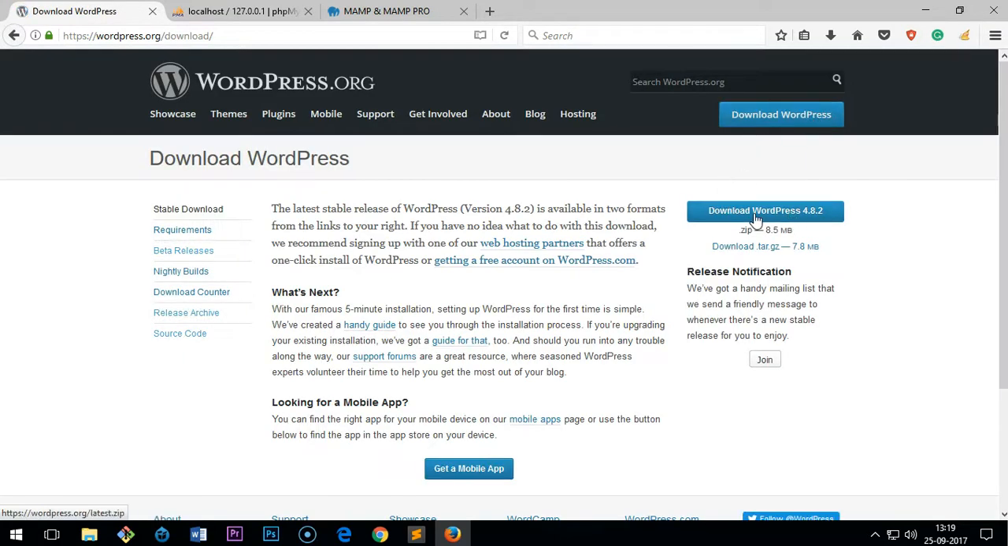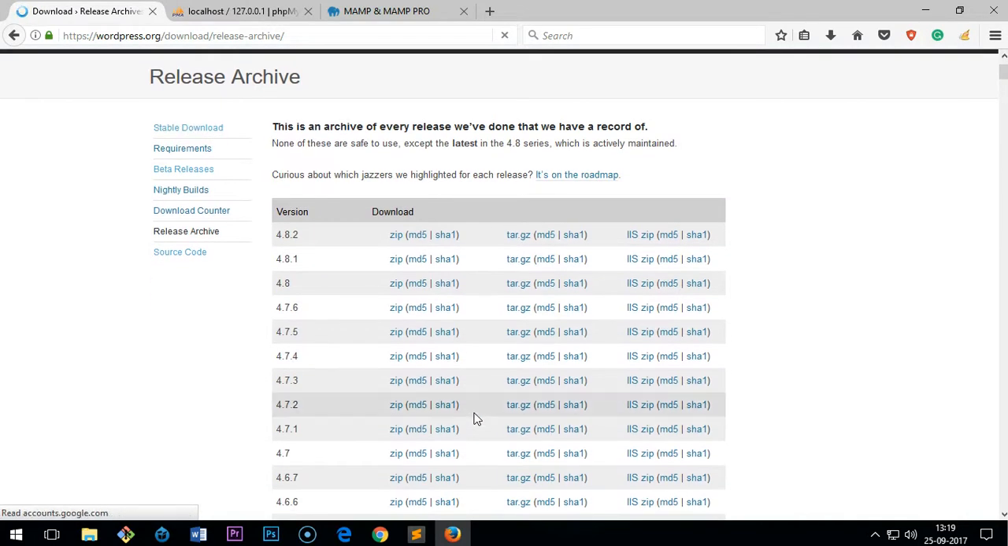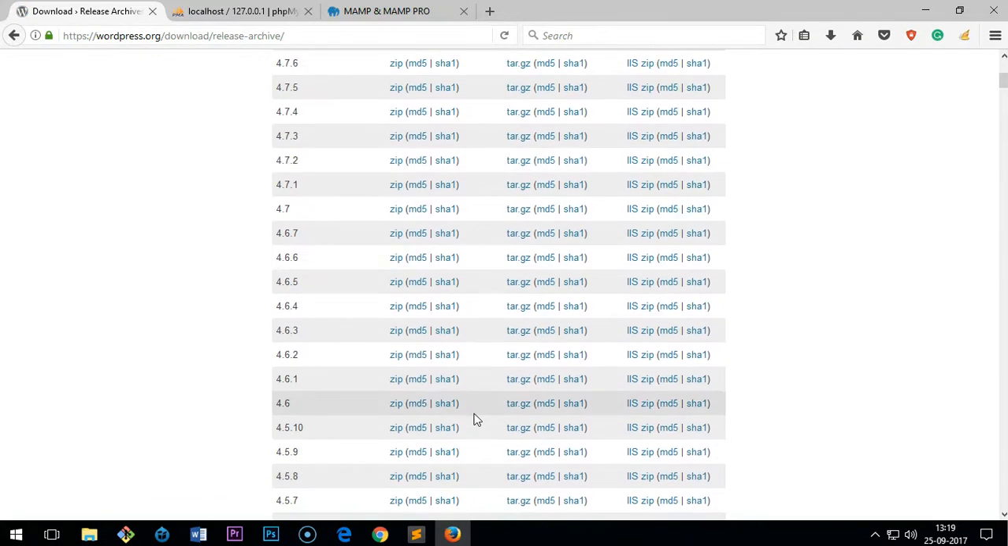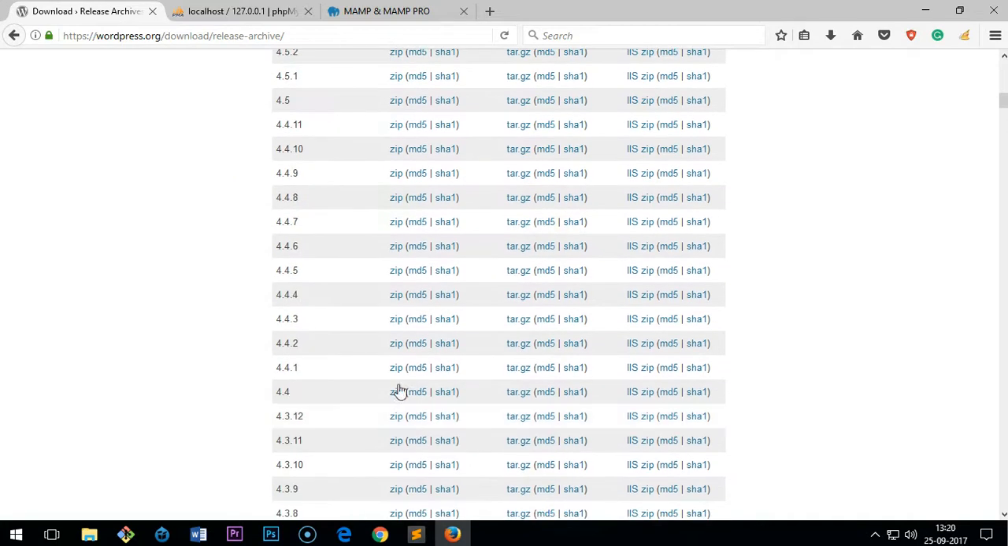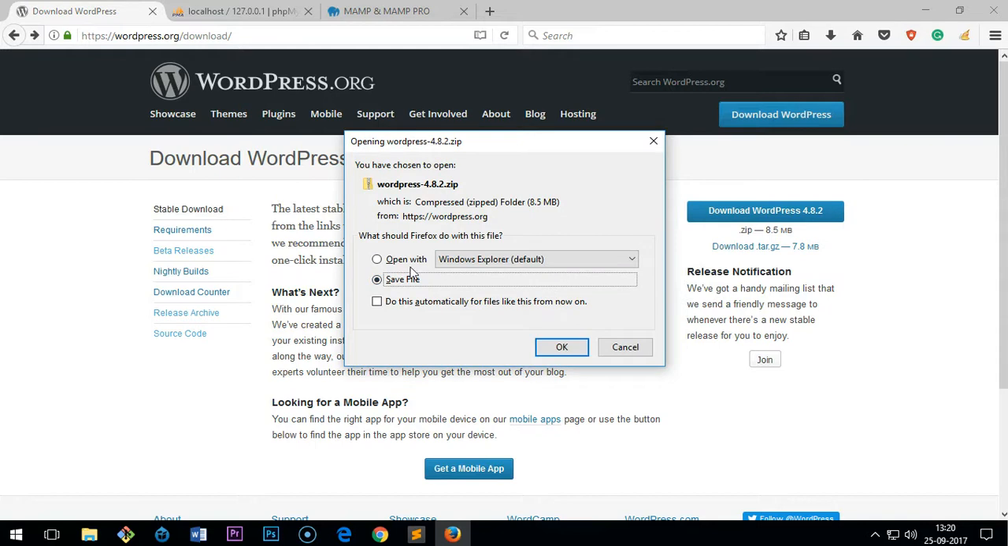You will see it says 4.8.2. If you're by any chance looking for older releases, you simply go to the release archive page by clicking in here. And then you can look for whatever release that you need. So 4.6, 4.5 and 4, whatever. So now let's go ahead and download 4.8.2. So this is going to be a zip folder. Download it. I'm going to save it.